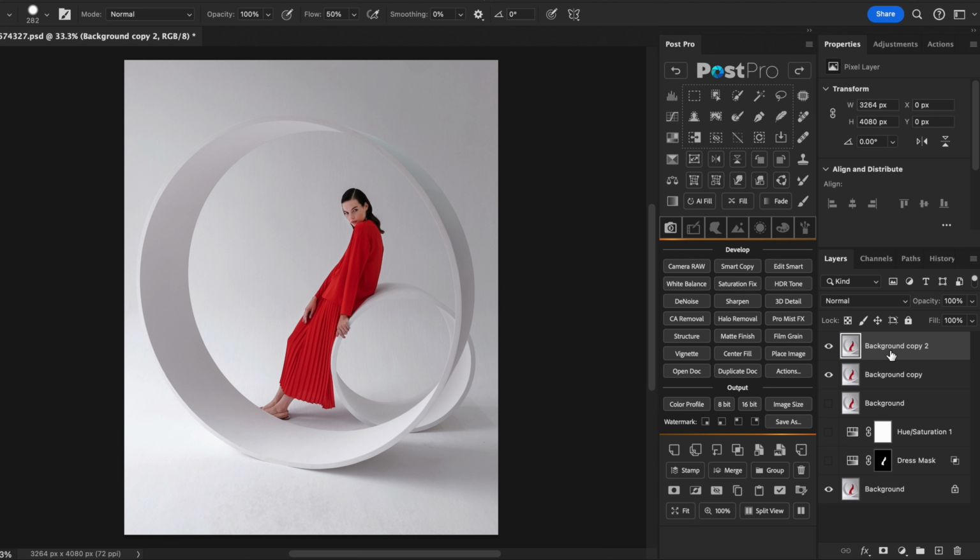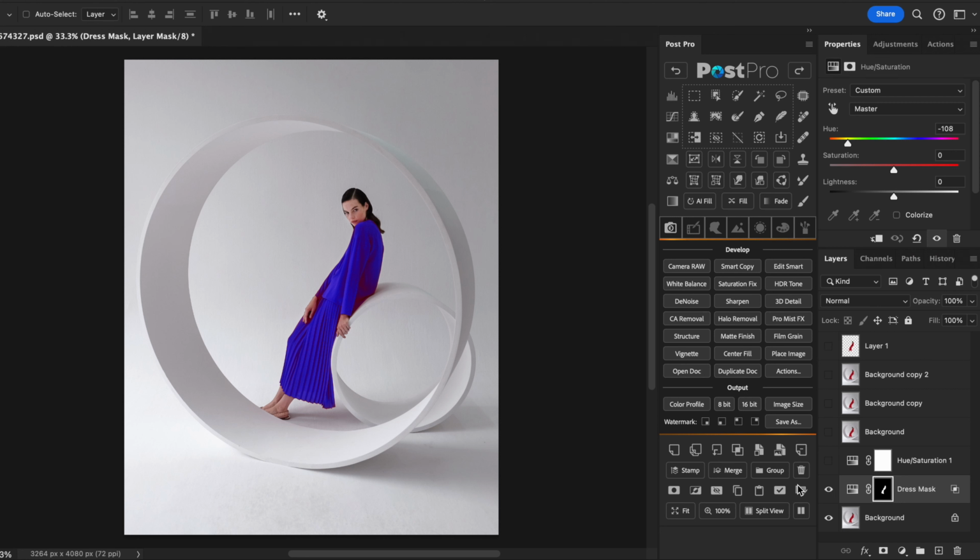So if you want to copy the contents of your selection to a new layer, don't use this alternate option. Just make your selection and click on Duplicate Layer icon without holding the Alt button. Holding Alt or Option key when clicking on Blend If button clears all the Blend If layer settings.